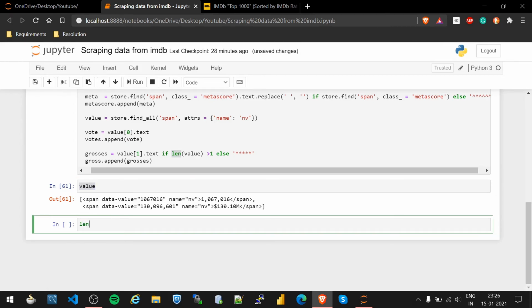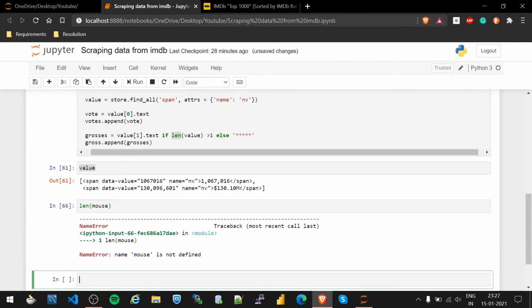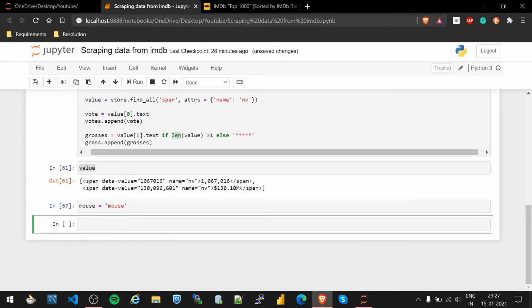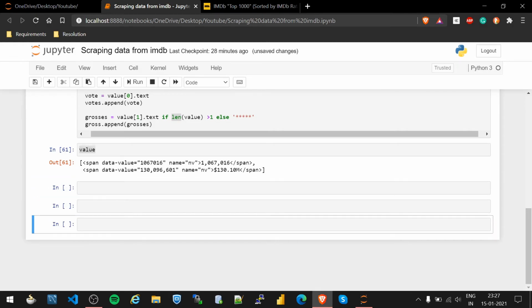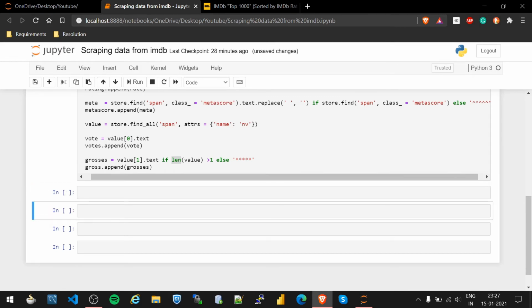For example, length of mouse. Mouse is not defined, okay, so mouse is equal to mouse, or you can simply say length. I know we are deviating from the topic. Say the length is 5. So don't get confused between length and index. This part is over.